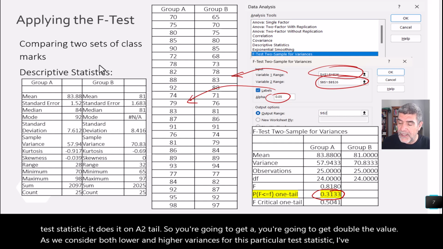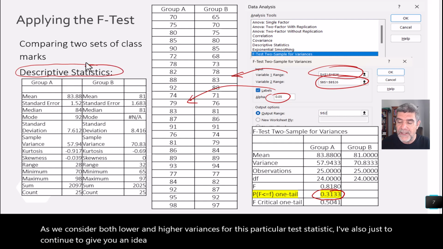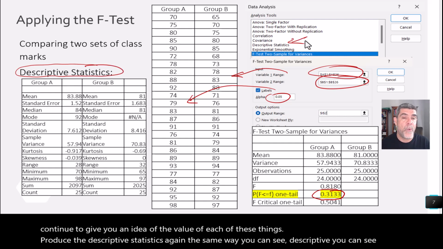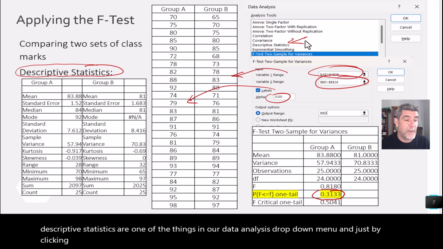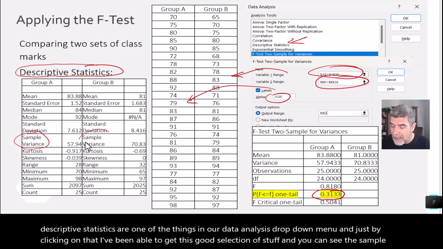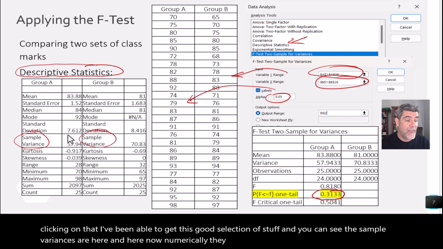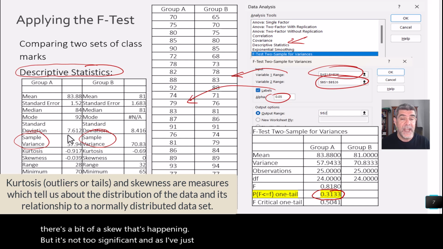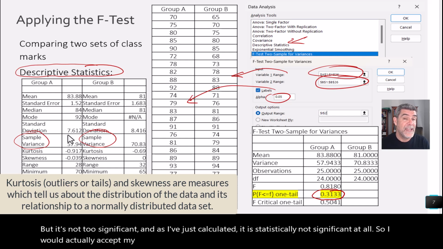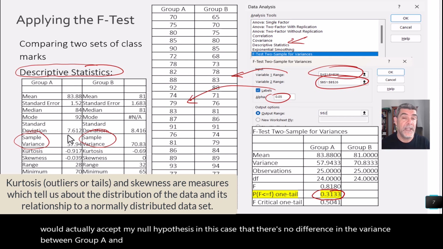I've also, just to continue to give you an idea of the value of each of these things, you can see descriptive statistics are one of the things in our data analysis drop-down menu. And just by clicking on that, I've been able to get this good selection of stuff, and you can see the sample variances are here and here. Now, numerically, they are different, and there is a bit of a kurtosis, there's a bit of a skew that's happening, but it's not too significant, and as I've just calculated, it is statistically not significant at all. So I would actually accept my null hypothesis in this case that there's no difference in the variance between Group A and Group B in terms of their marks.